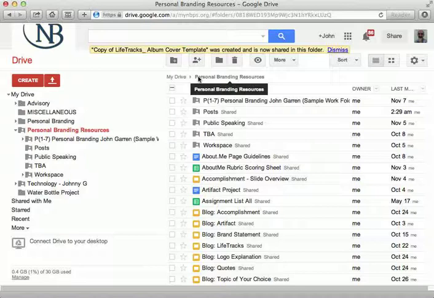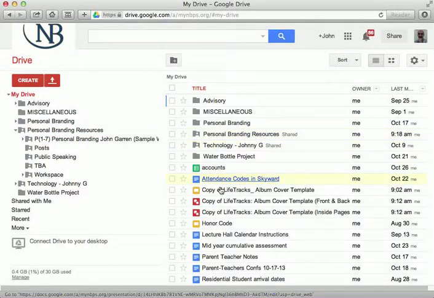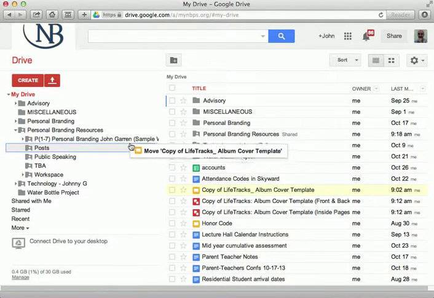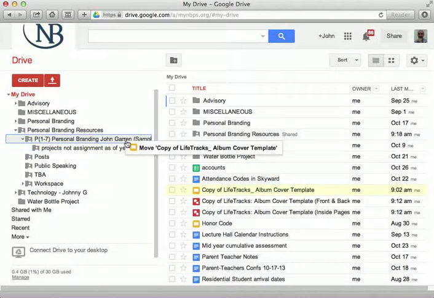So the file that you have just made a copy of shows up in your My Drive. You go to your My Drive, and there's the copy of the file right there. You simply take it and then you drag it into your personal branding folder for this class. Alright, so that's step one.